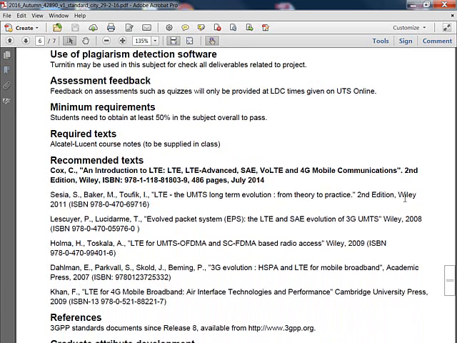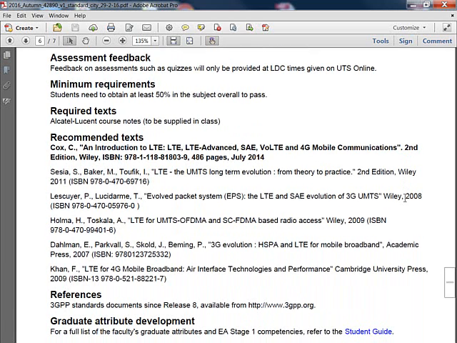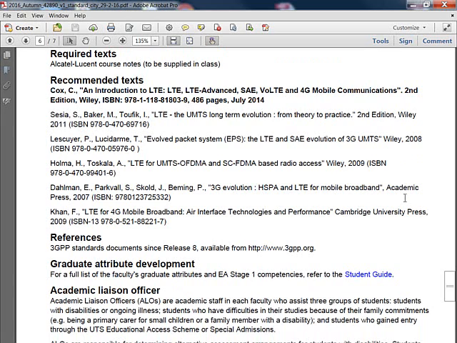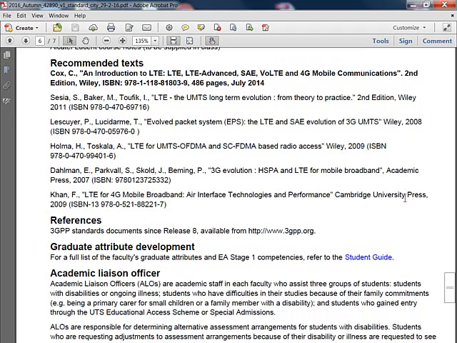Okay, and as far as the text is concerned, you will get the Alcatel-Lucent course notes in the first face-to-face session. There are a number of recommended texts which are available through the UTS library and on UTS Online, and I recommend that you get copies of these textbooks through the UTS library. There are also most of the 3GPP standards available on the 3GPP web page, and you can download them if they are of interest to you.